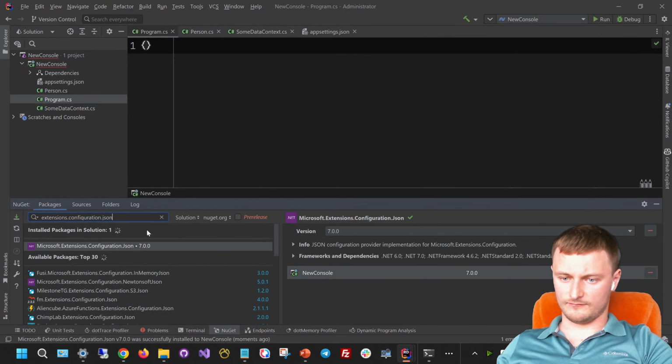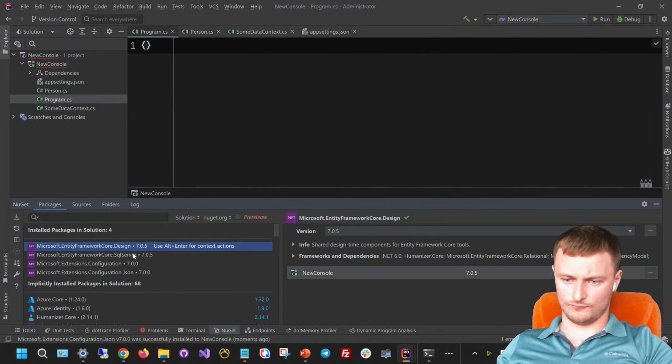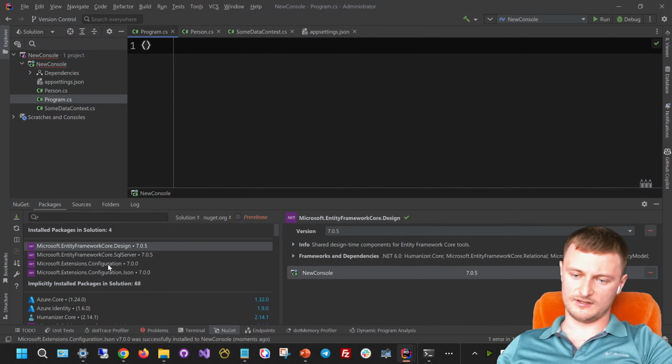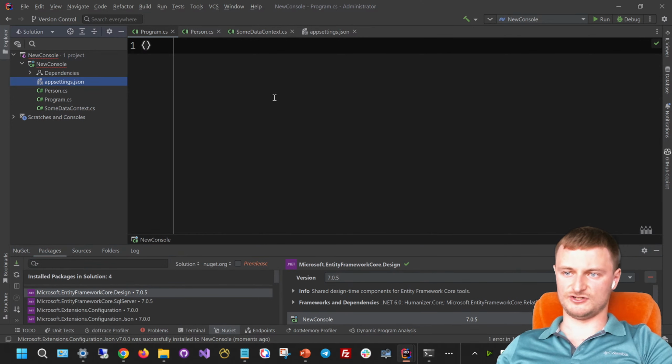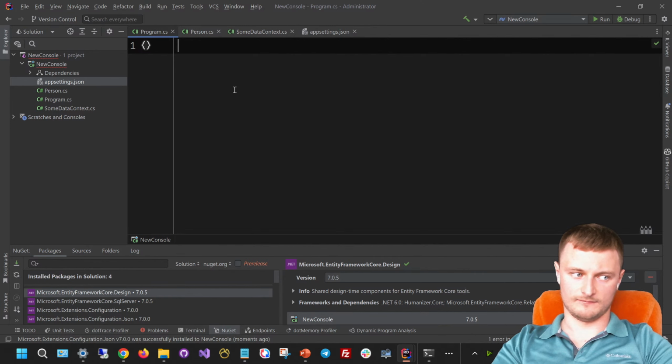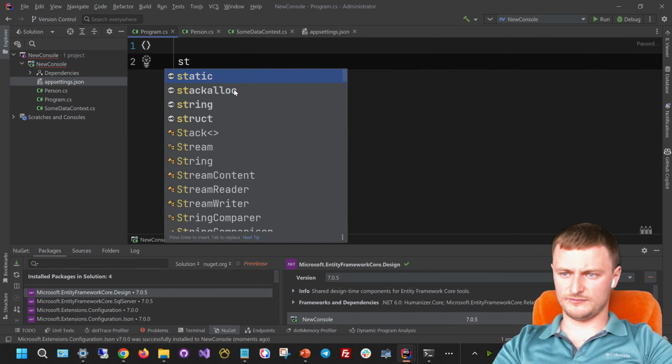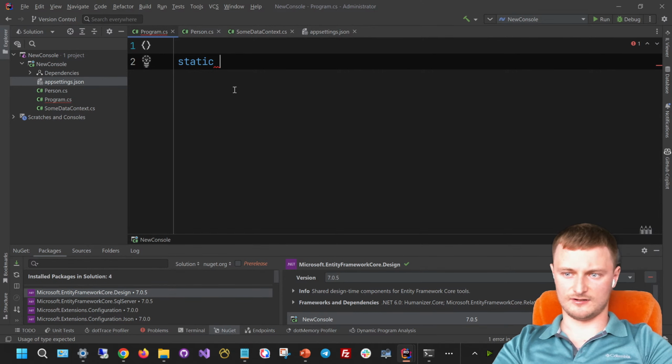So in total, we currently have 4 packages installed. We have the Entity Framework Core Design package for our scaffold functionality. Also, we have Entity Framework SQL Server for the database connection. Also, we have both configuration and configuration JSON in order to access our appsettings JSON file in the configuration. Next, we have to create the ConfigureServices method, which is by default included in the web template, but it is not included in the console one.